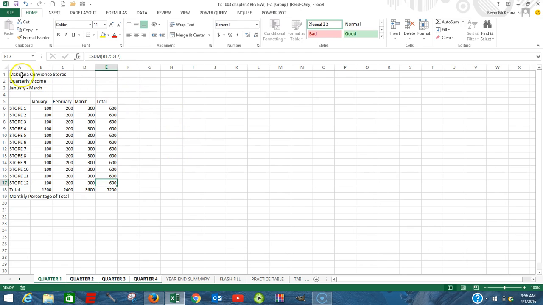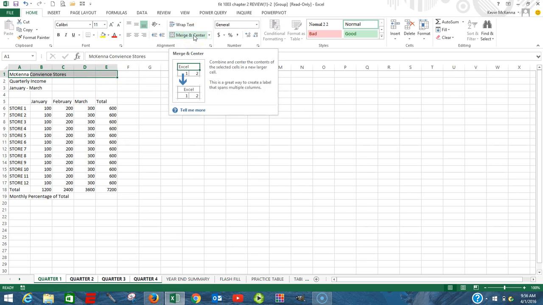Next, let's come up to our title, McKenna Convenience Stores, and we're going to merge and center that information. We're going to highlight from A1 to E1. Click on Merge and Center.